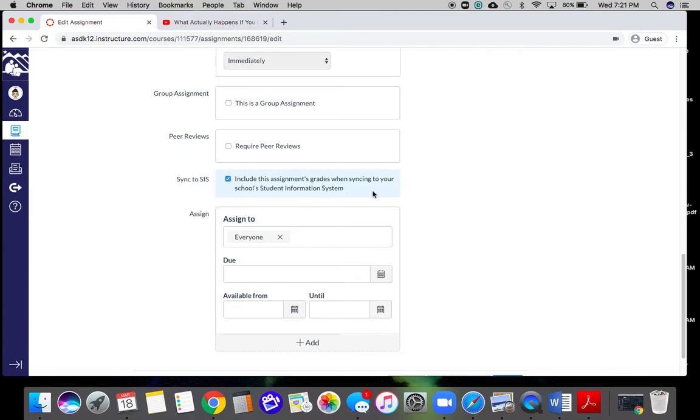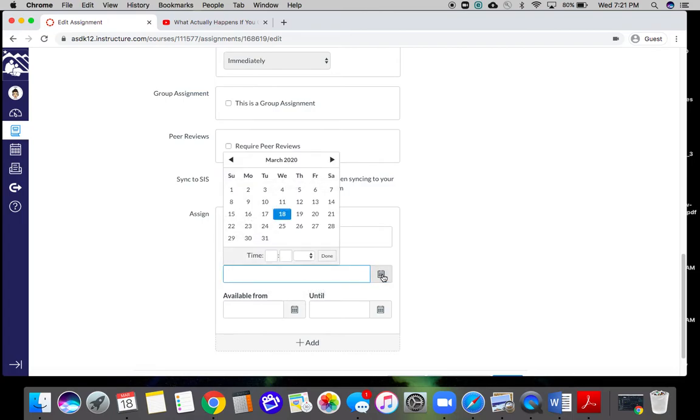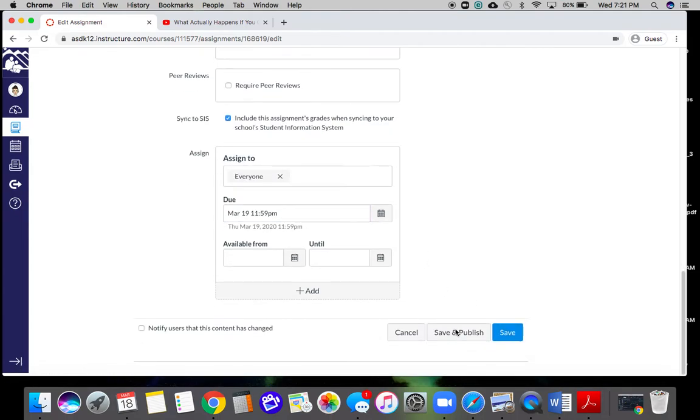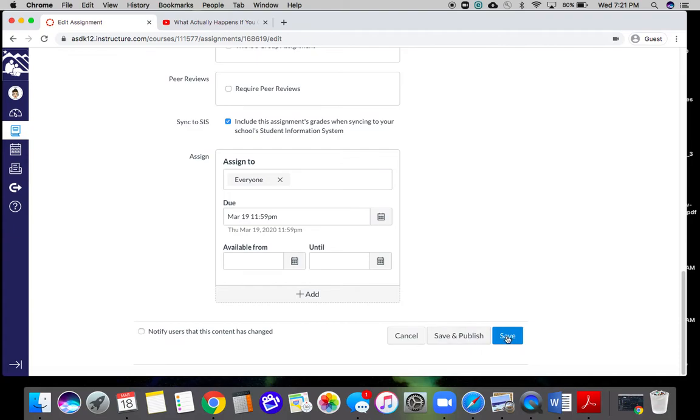If you want this to link to the SIS, Student Information System, or CUE, you need to click that box. And you also have to give this a due date. So it will not show up in CUE unless it has a due date. So you just pick a date. The default is midnight. You can change that. Then I want to save it, or I want to save and publish it. Either one is fine.